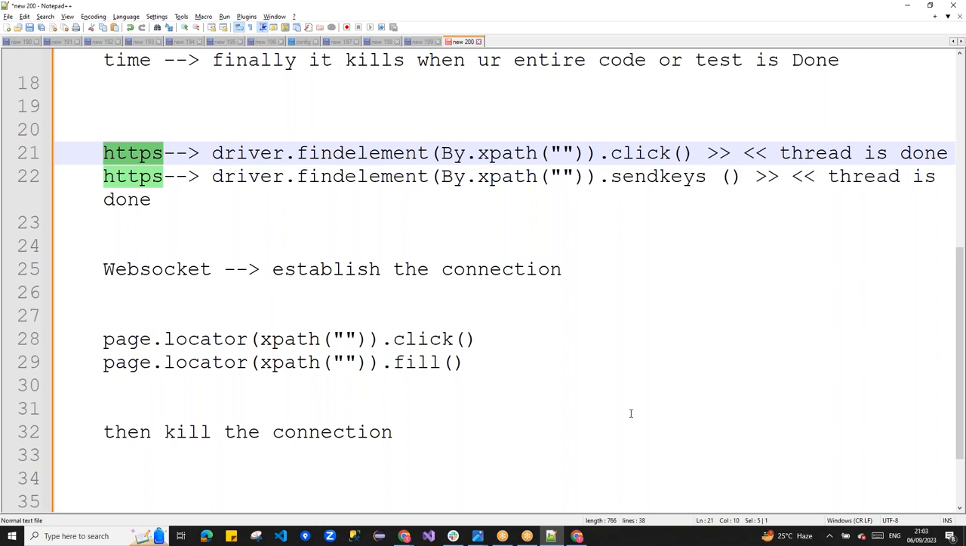So the HTTP protocol, understood. It is sending the request, getting the response, and I think each and every line it is doing the thread. Exactly. Yes, it's establishing the connection. Okay, so what does it mean by WebSocket establishing the connection?